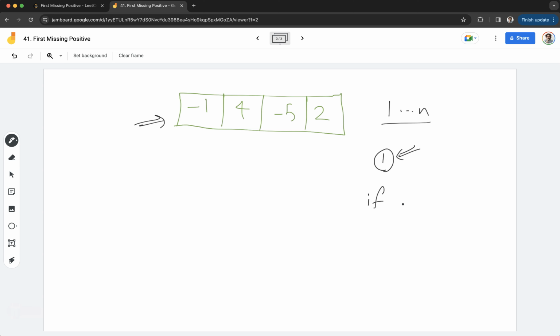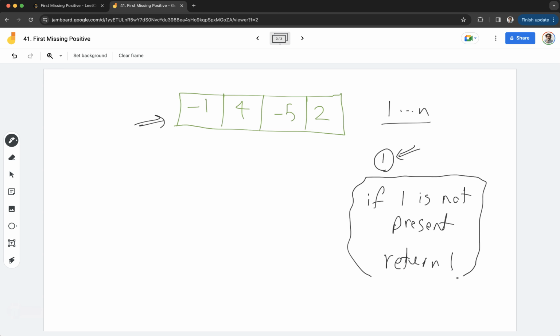So if 1 is not present, we return 1. Yeah, when 1 is not present, that is easy. That is the smallest positive integer that is missing. That is actually what the question is asking, the smallest positive integer.